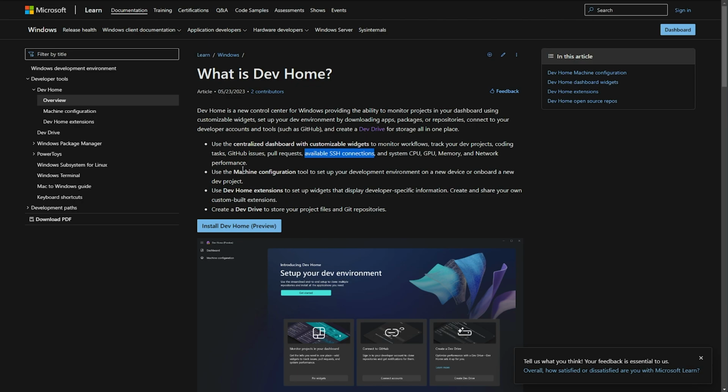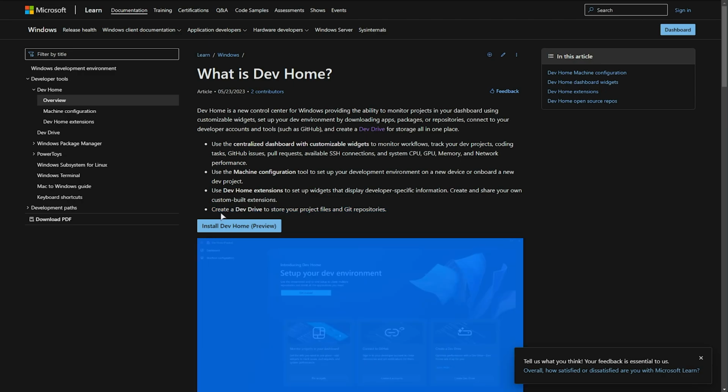On top of this, you can use the machine configuration tool to set up our development environment on a new device or onboard a new dev project. We can also use Dev Home extensions to set up widgets that display developer-specific information, create and share our own custom-built extensions, and of course, create a Dev Drive to store our projects, files, and Git repositories. Now, this last one is the most exciting part about the project, and of course, it doesn't work on my system. You need the latest version of Windows 11 Insider Developer in order to try using Dev Drives.